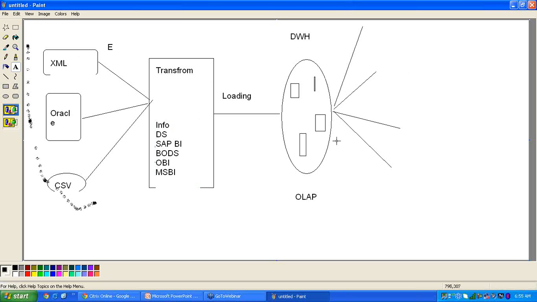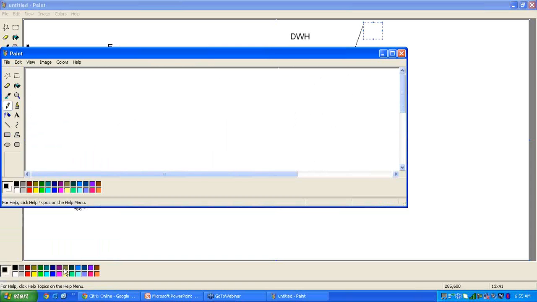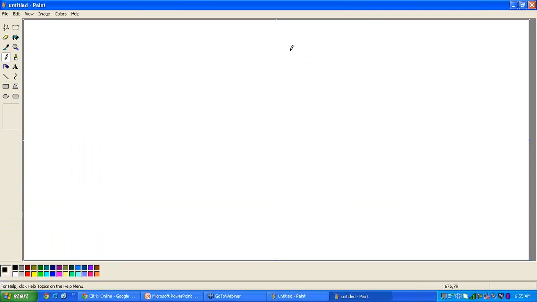And once the load has happened, our work, the BO part, will start here. Once the load has happened into the data warehousing, then our work will start. Okay. So what are the different components we have in Business Objects? Before discussing Business Objects, what are the different versions we have of Business Objects?